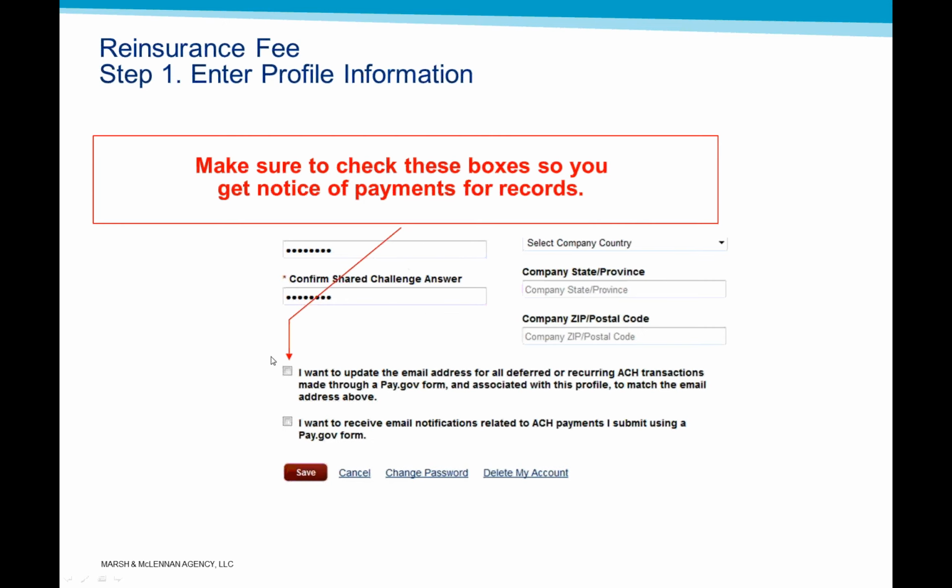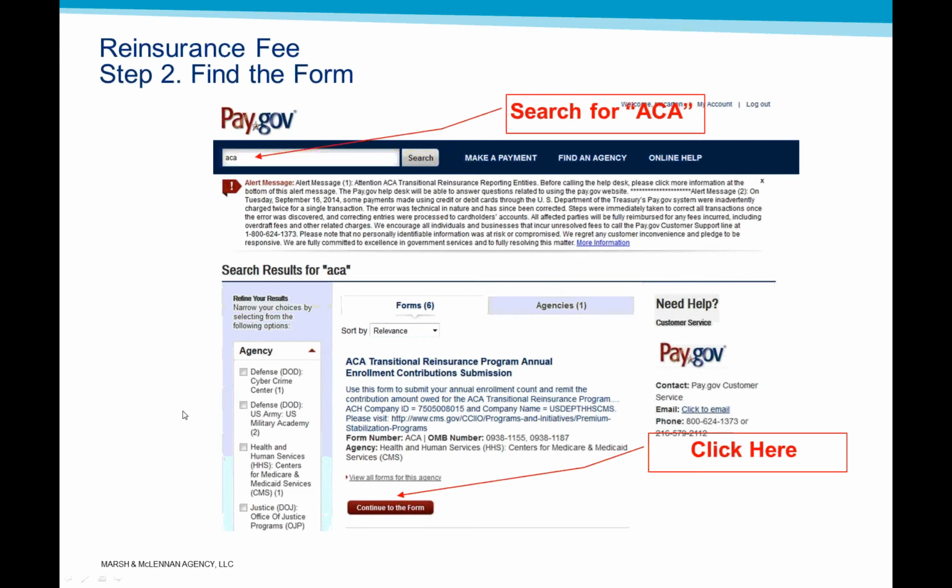Once you get that done, make sure at the bottom you check the boxes to receive email notifications so you can see what notifications are coming through, at least from an ACH standpoint. And once you're done with that, you're going to come back basically to the main screen, and you'll look for that search box in the top corner. You can search under ACA, you can search under reinsurance, but the reason is that's how you're going to get to this actual submission form process. It won't be apparent on the main screen, so again, you got to make sure you're searching for ACA.